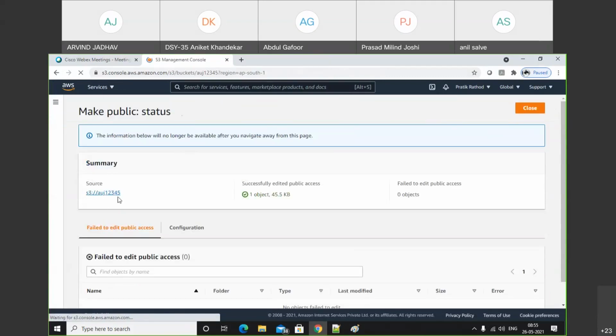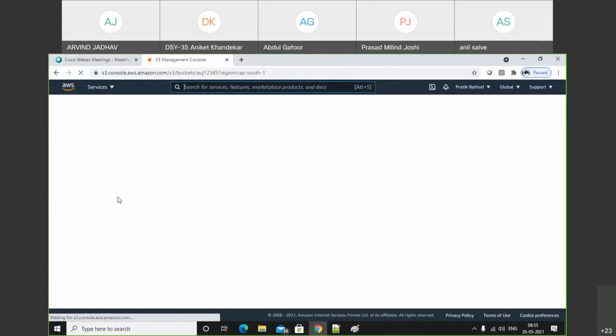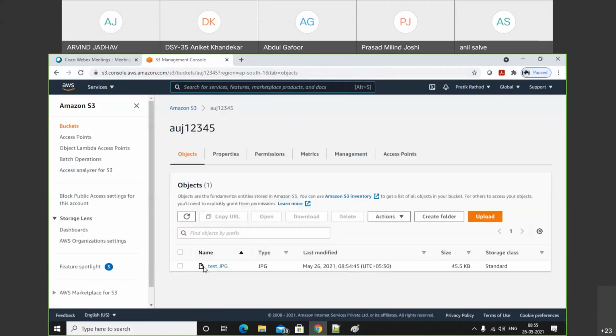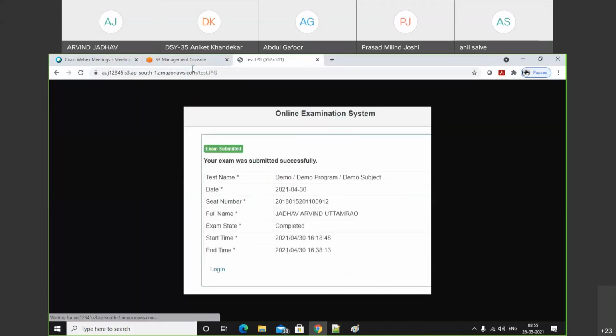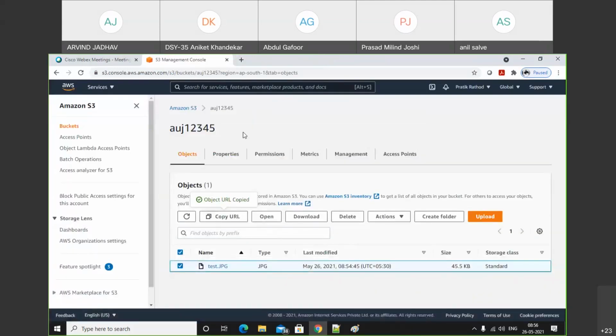On your bucket, now your file is public. Copy that URL, paste it. See, we get that file. So if you have stored data in S3 and you want to access it from outside, you can perform this. Okay. So did you get that? Or does anyone have a query regarding how to make an object public?